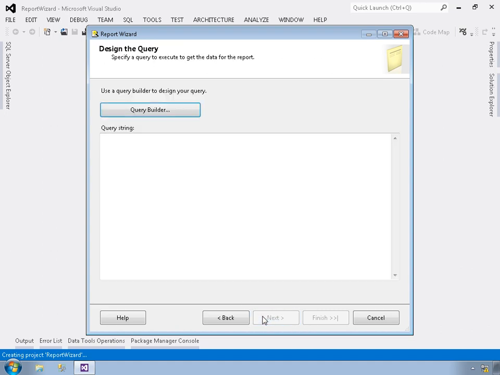Now, in the Design the Query screen, I'm going to enter a select statement that accesses all of the data from the customer table. A very simple kind of example here. So I'll do a select star from SalesLT.Customer. All of the tables within that database are in the SalesLT namespace.